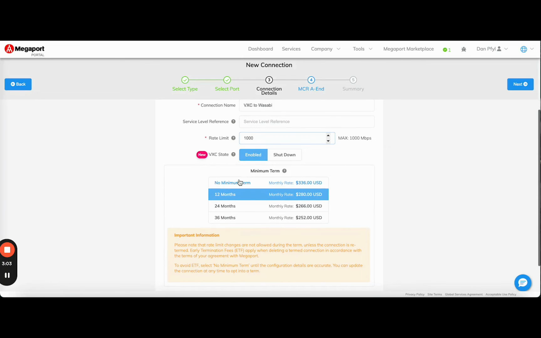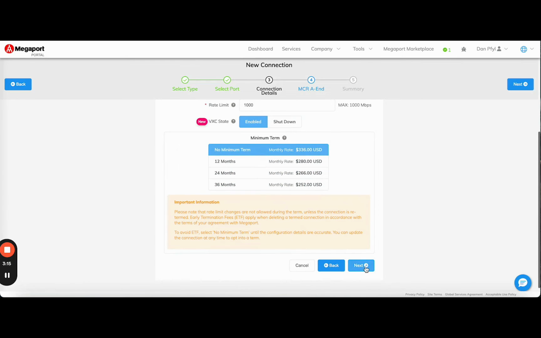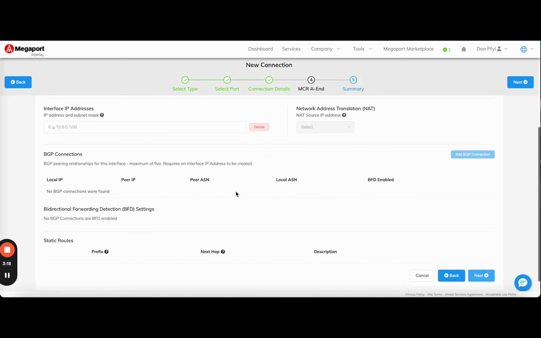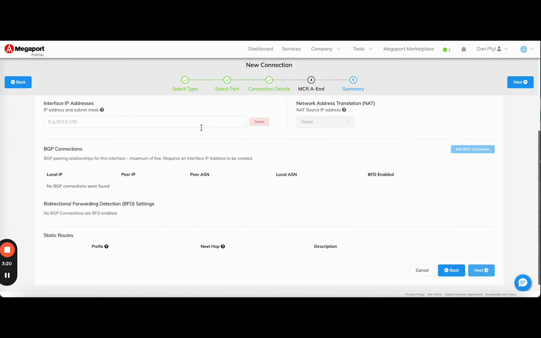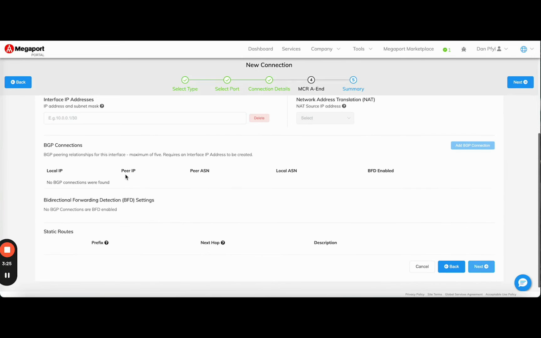From that, I can choose my term. No minimum term, 12 months, 24 months, and 36 months, and there are the different pricings here. Because this is just a demo, I'm going to choose no minimum term. I'm going to go ahead and click on next. Now this is the details of my configuration within my MCR. Now with Wasabi, they use static addressing, so I'm not going to fill out anything in my BGP connection section, but I will go in and put in the customer side IP address they gave me.